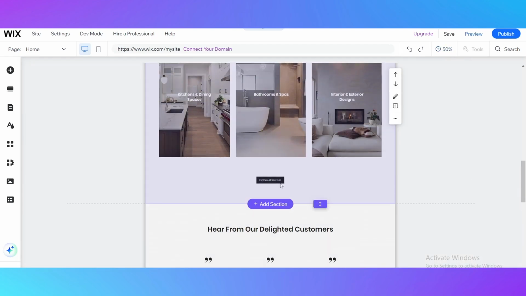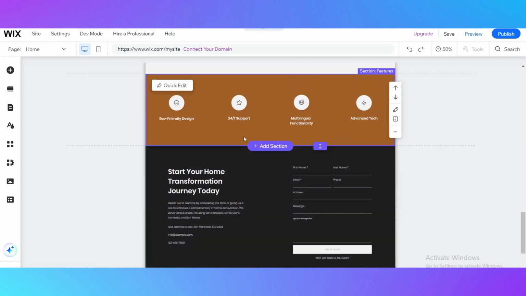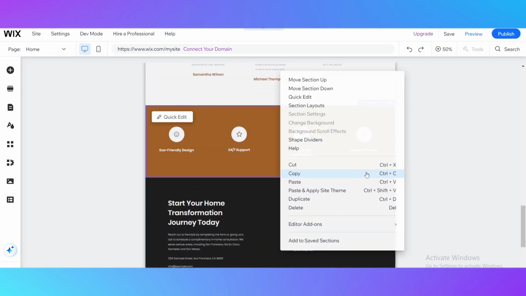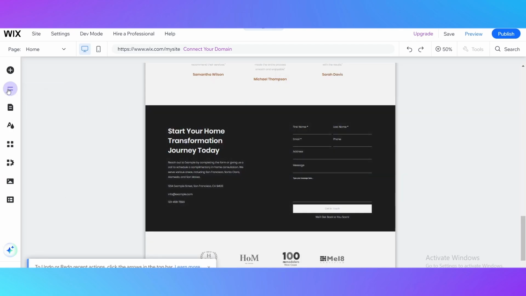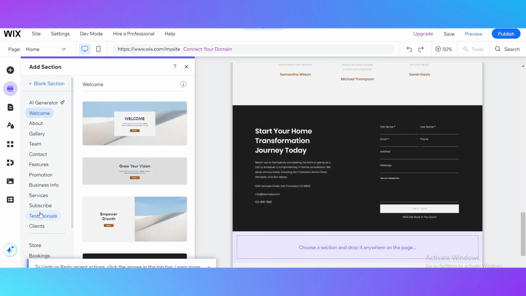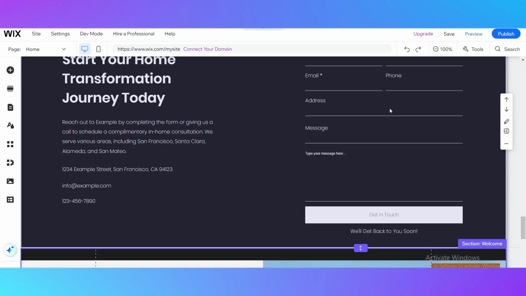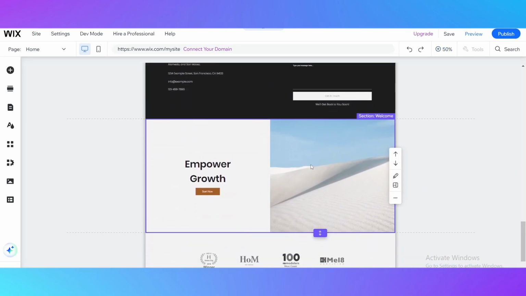As you can see, everything can be edited, and for you to understand, I will delete this section because it is not really necessary right now. I'm just deleting it, and I'm going to add another section, a welcome section, for example this one. As you can see, I have edited it just by clicking on it.